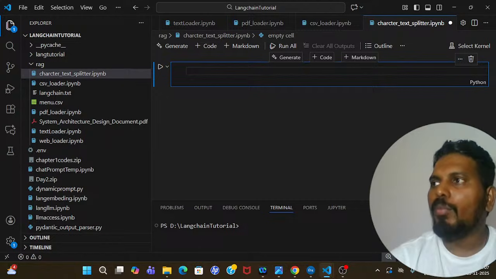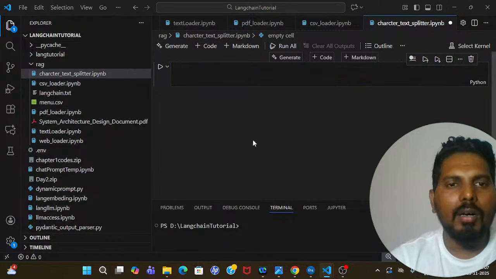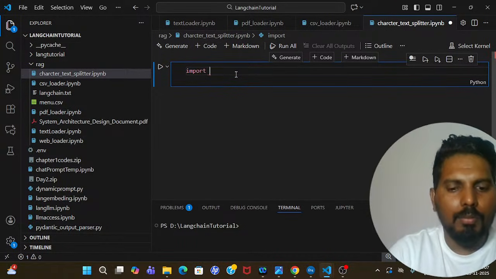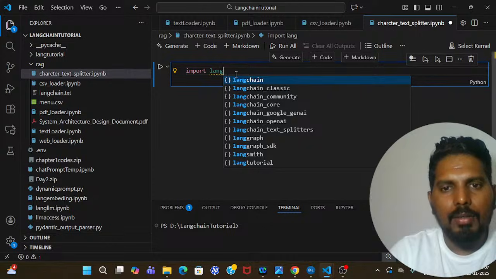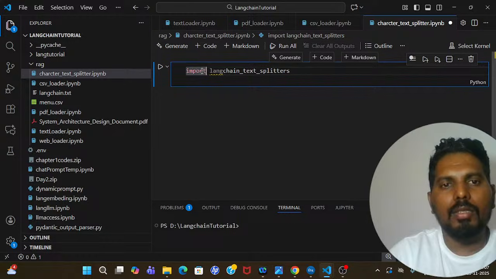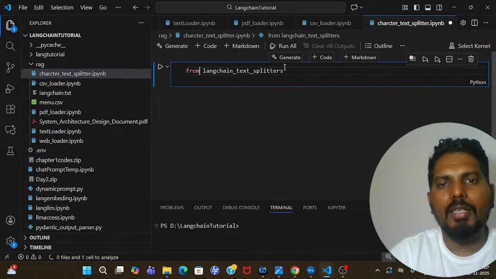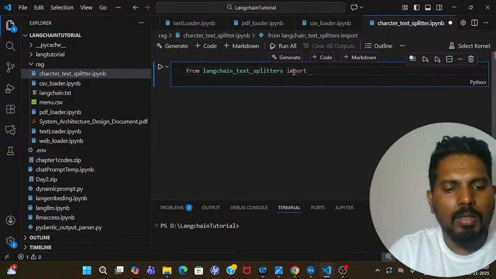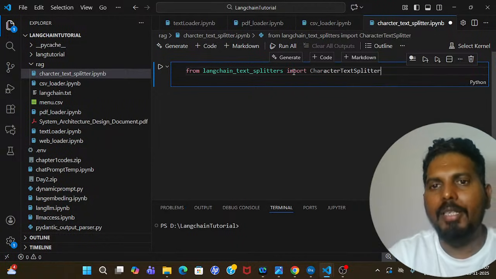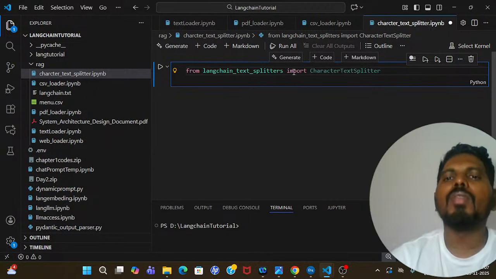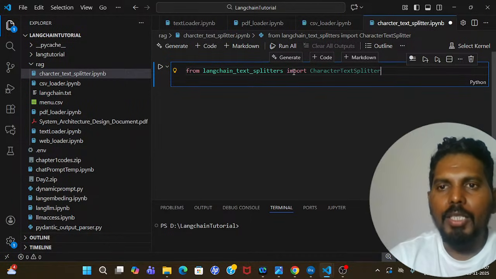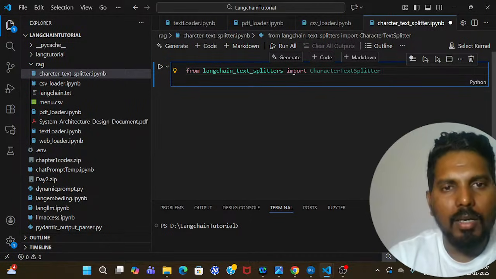So let me take imports quickly. My first import would be from langchain_text_splitters, import CharacterTextSplitter. Why are we importing CharacterTextSplitter? Because we are going to see the character text splitter. That's why we are importing the CharacterTextSplitter class.